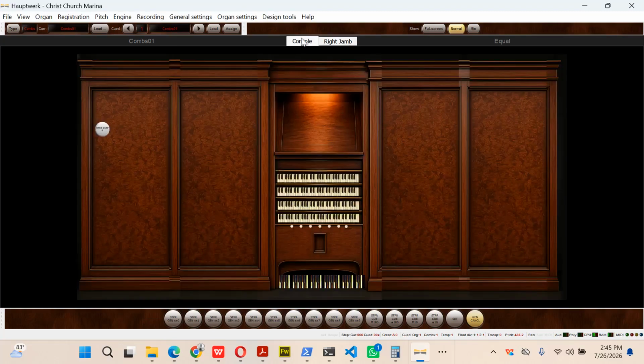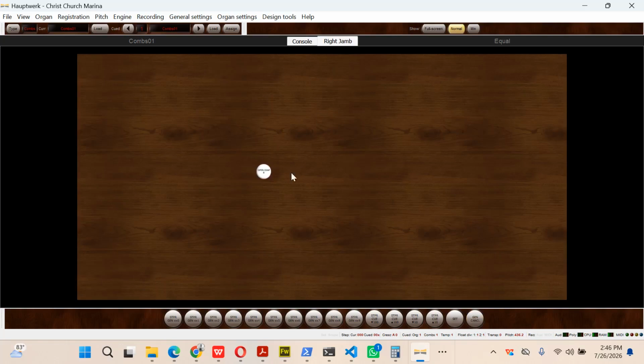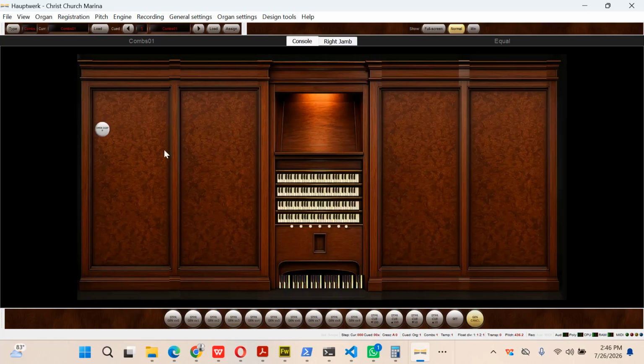And if I go to console, you can see the stop tab has moved to where we moved it. If I click open diapason here, if I go to the right tab, you can see it's open. It's also on here. If I turn it off and go to the console, it's also off in the console. So now I can turn it back on in the console and I can play.